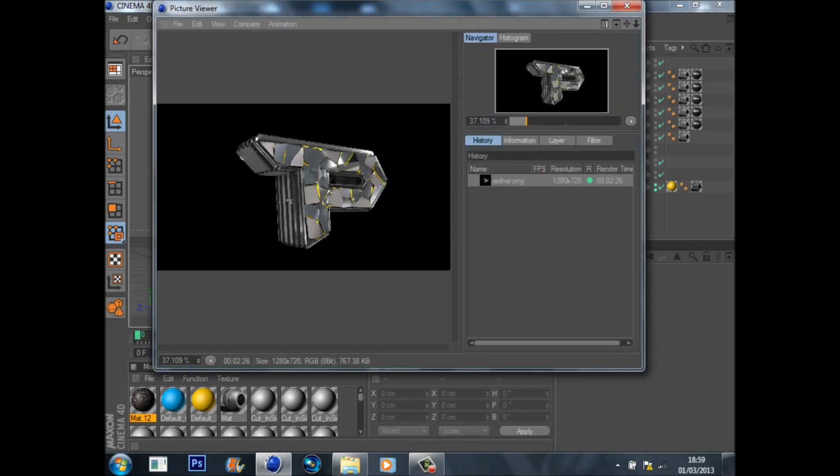So guys, this is the finished render. It may look a little bit shabby at the moment, but once we've got this into Photoshop, used the brush tool, done some layer styles, it will look amazing.